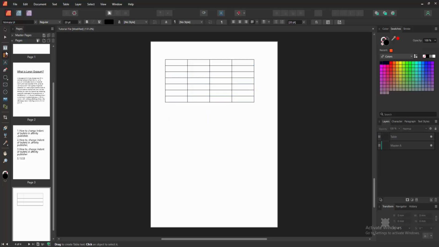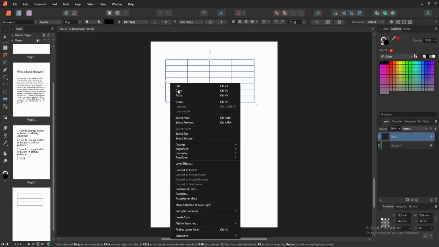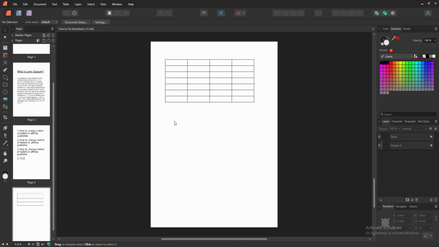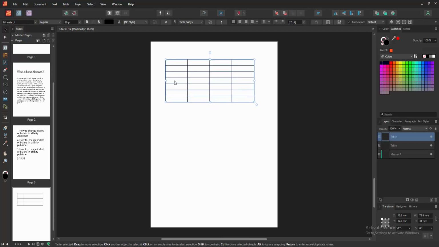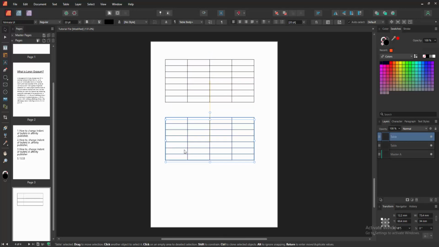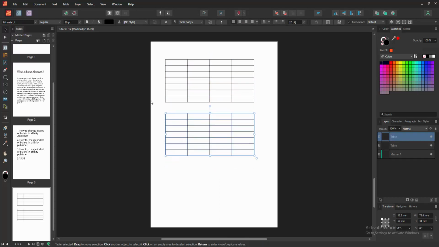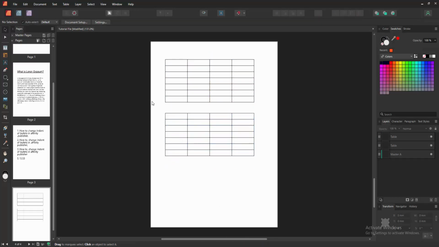Then click outside of the table and choose the move tool. Now we want to make another table of the same size. Right-click on this table and click copy. Then right-click again and paste. Then move it down, pressing Shift on our keyboard to move at the same ratio. Now we can see we made two tables the same size very easily.